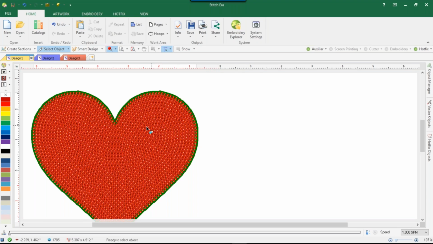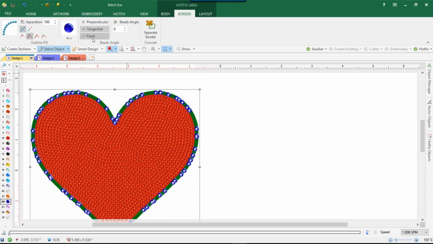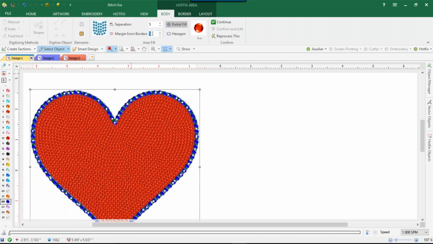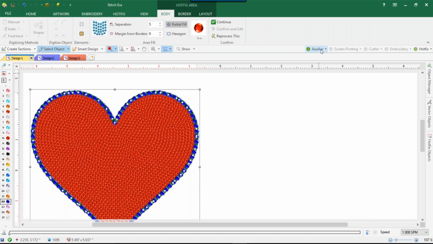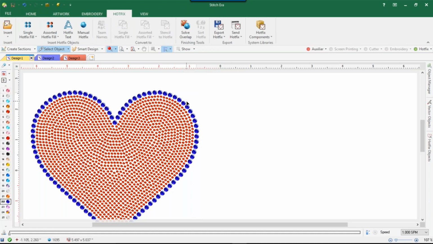And actually I could just click on here and add a border right here. That's one way I could do it automatically. It puts a border on there. Okay, that's one way you could do it. And then I'll take my margin to 0, so the red is up tightly against the blue stones. That's one way you can do it.